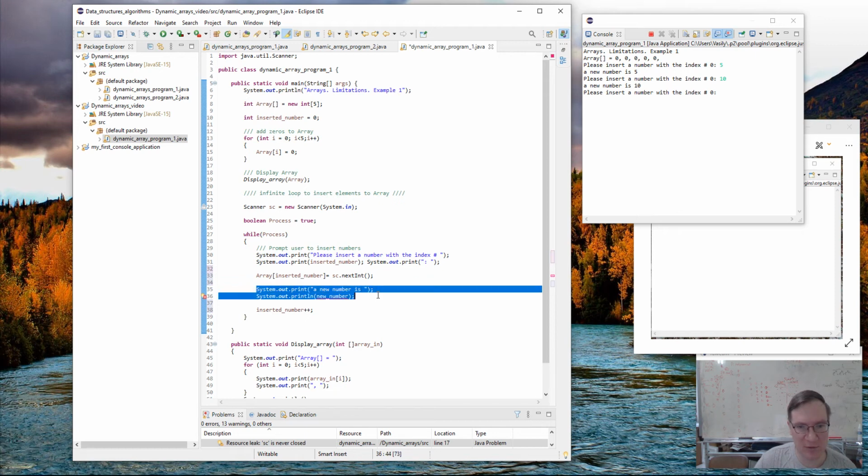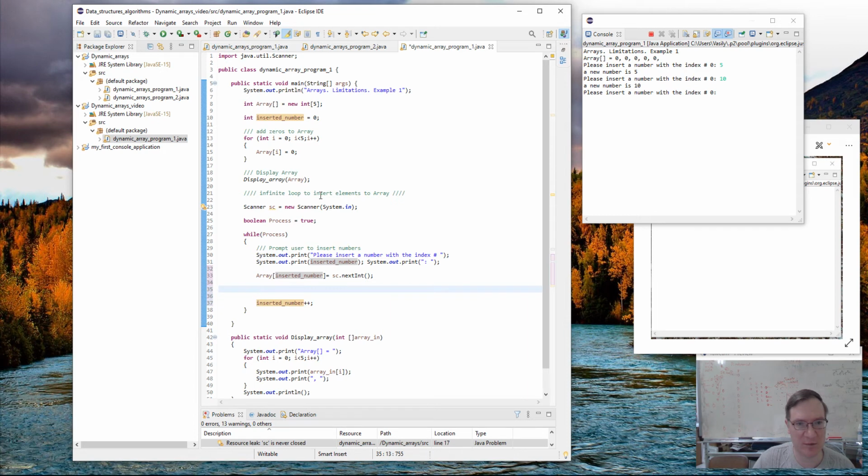So, array in the position inserted array is my number, which is inserted by the user. Okay, so I don't really need to print this. Instead, I can print my array here, like this. So what is happening now?